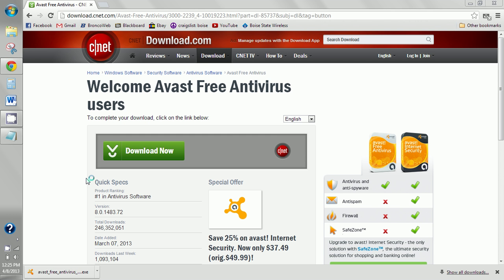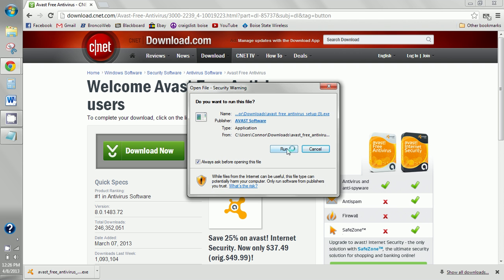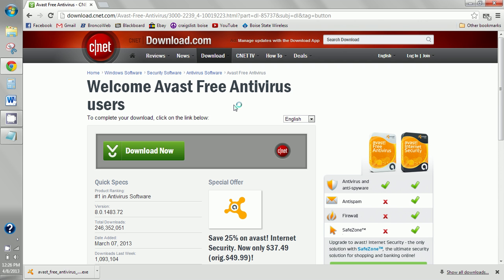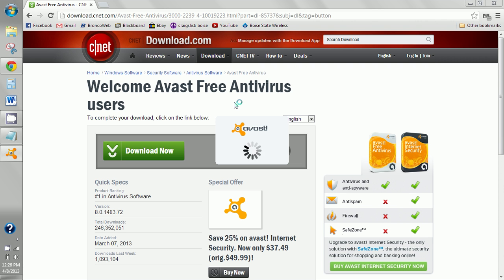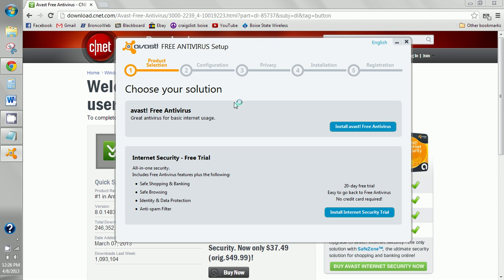Alright, so I just finished downloading the setup file in my Google Chrome. My downloads are right here, but if not, just go to your download folder and run the setup. And of course the window will pop up. Just click run on it, and it's going to be a pretty basic setup on this one. Make sure you click install the free antivirus. Don't go for the whole trial thing, or it's going to give you a bunch of stuff you probably don't want.